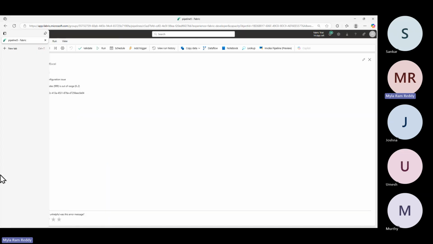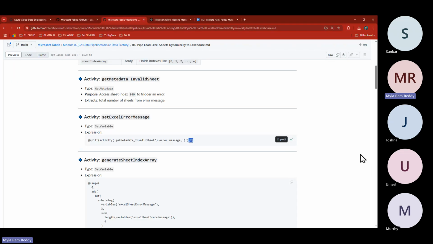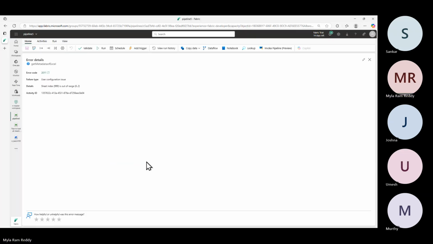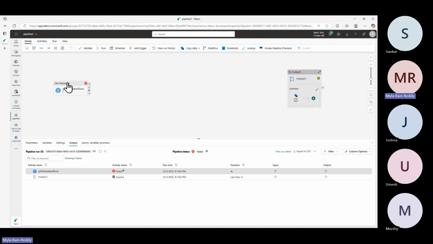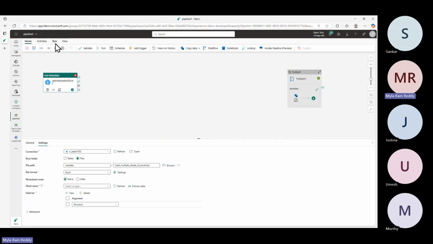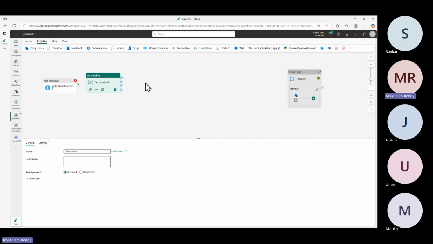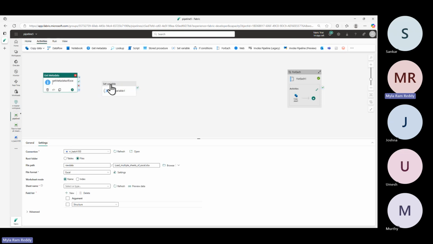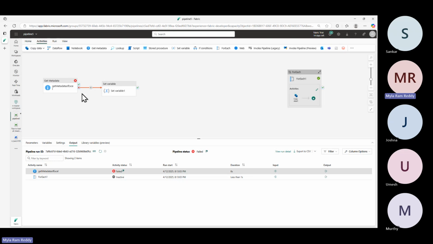Let's observe how we can do that. Let me copy this as it is, or you can prepare it whichever way you want. Now I am going here. Let's introduce a Set Variable activity. I want to run this whenever the previous activity fails, because I only want to capture the error message. Here you can notice there is On success, which is green, and On fail, which is red. Now I connected On failure.